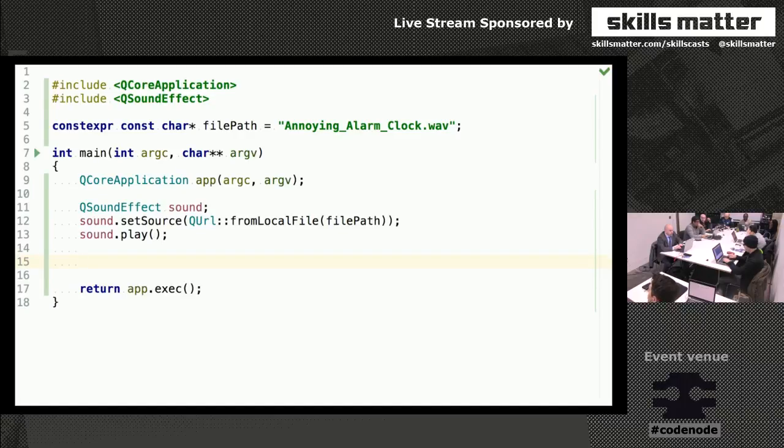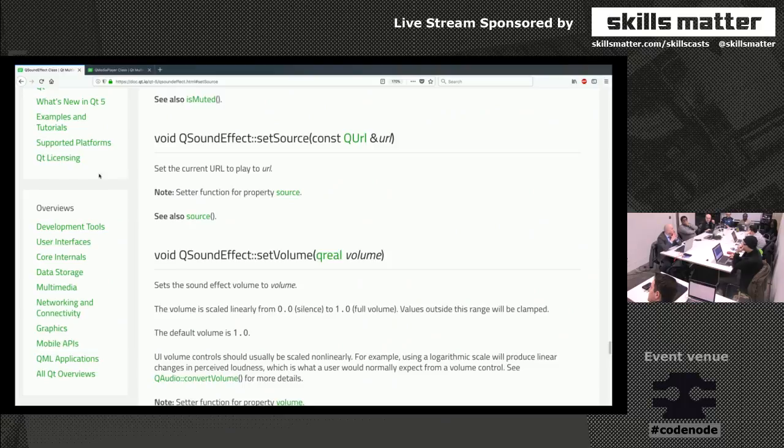So what we want to do now, we've got a QSoundEffect rather than a QSound. I've lost my mouse pointer, where's it gone? We've got a QSoundEffect. We're setting the source. It's the URL, so presumably we could play things over the internet, which would be a bit mad. We're playing the sound, and then we enter the main loop. And we've got no way of terminating the main loop yet. So that's what we were trying to do.